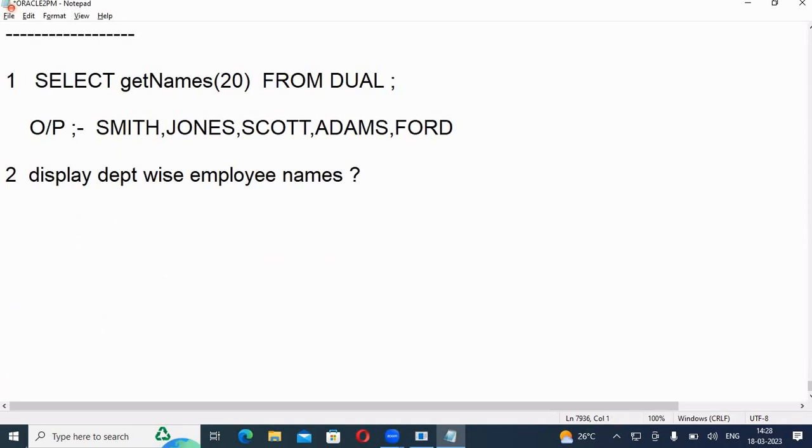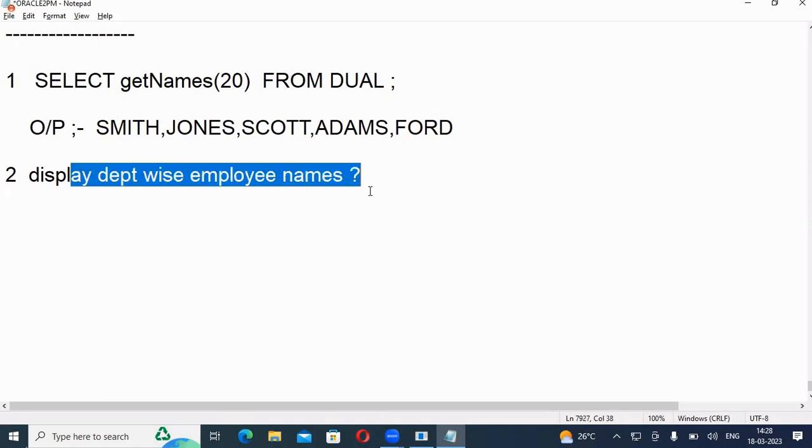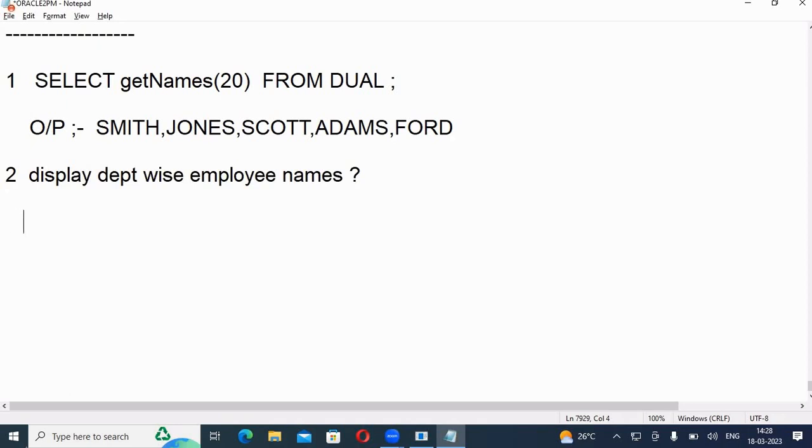I want to show department wise names: 10th department names, 20th names, 30th names. I want to display department wise employee names. Then you have to write a query like this. Department wise number of employees.